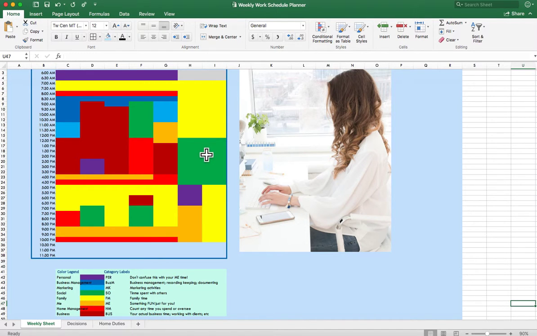Social, again, is another important thing for you, getting out, spending time, even if it's family time, but social in the sense that you're getting out of the house, you're doing something fun, you're interacting with other people. This is really important if you have a home-based business and you're in front of the computer a lot.